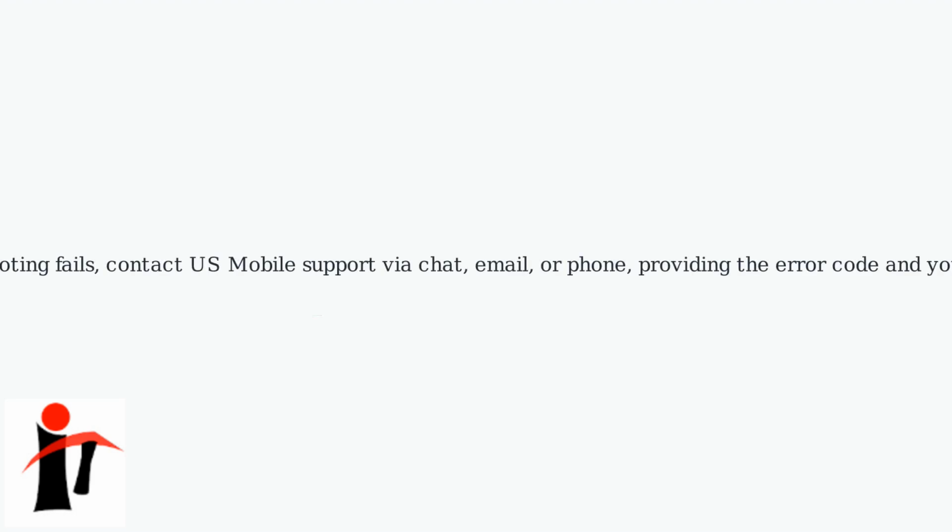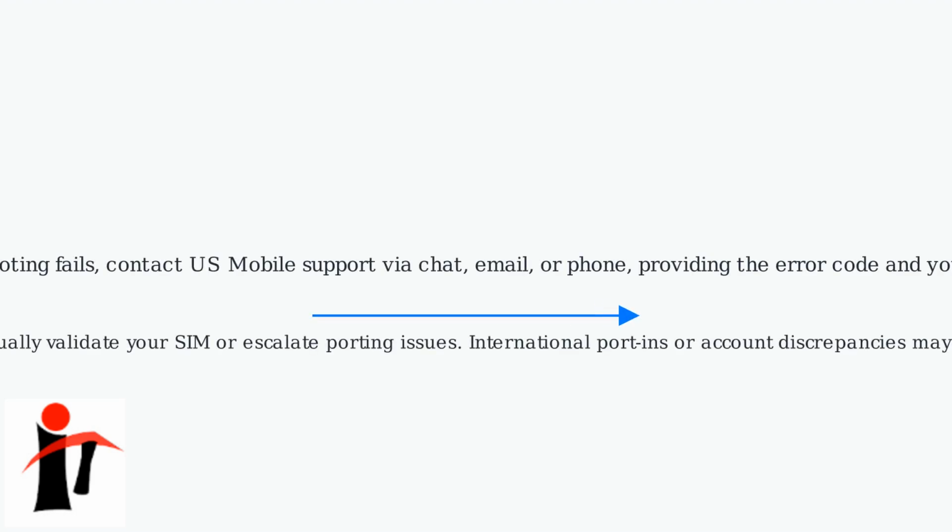If basic troubleshooting fails, contact US Mobile support via chat, email, or phone, providing the error code and your account details. Support can manually validate your SIM or escalate porting issues. Note that international number port-ins or cases with account discrepancies may require 1 to 3 days for resolution.